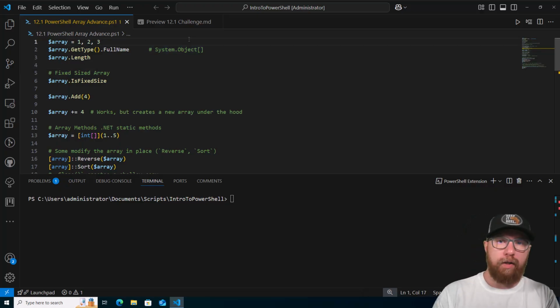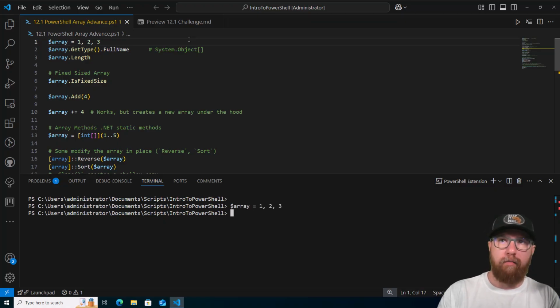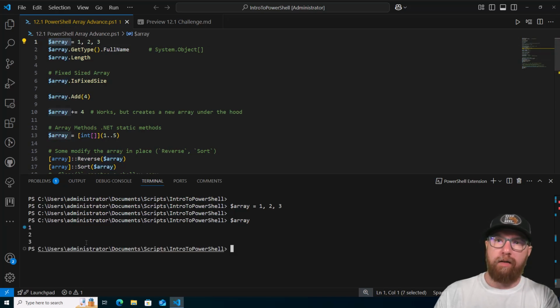All right, we're going to make sure our key bindings are good. So we're going to go ahead and hit F8. There we go. We have our array with integers in it. We'll go ahead and highlight that array and press F8 to show what's in there. 1, 2, 3, obviously, because it's an array.